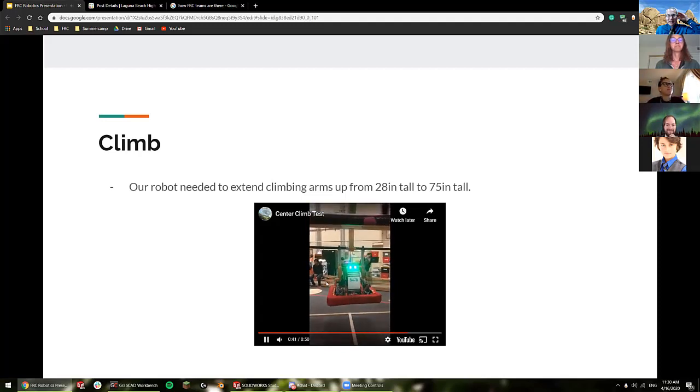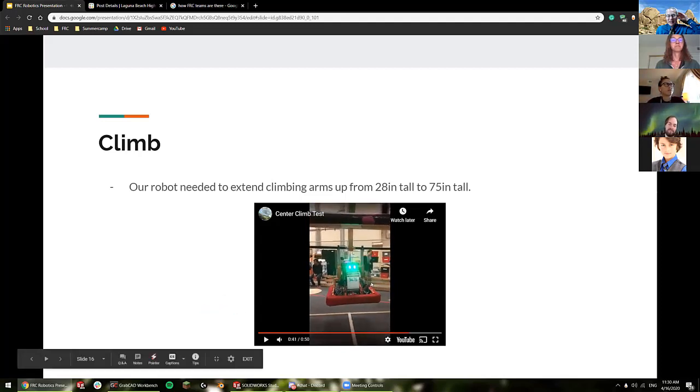The gearbox on the timer needs to be able to lift 125 pounds.